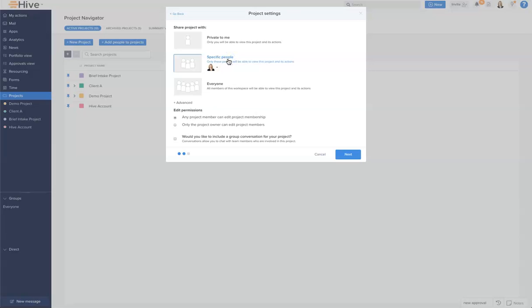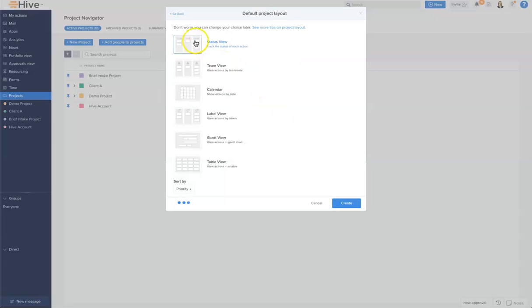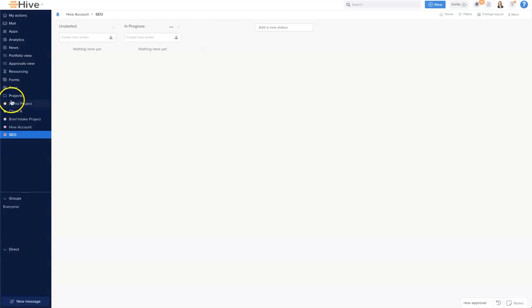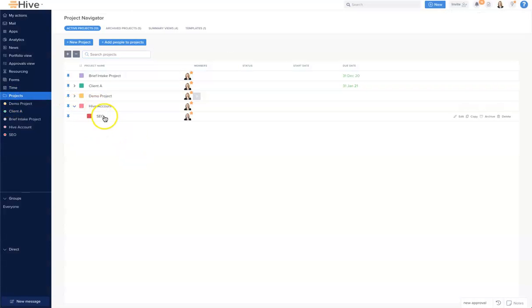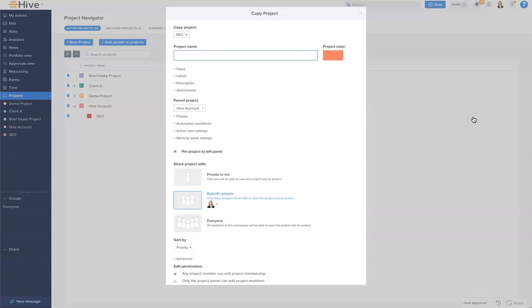Again, I'll keep it specific to myself, but you can add any team members you wish. And finally, I'm going to leave this at status view as well. And what we'll see here with the projects is that that is now nested neatly under the Hive account. Now, I also want to add another channel to this. So the fastest way I can do it is click copy, and you'll see it's copying the SEO project.